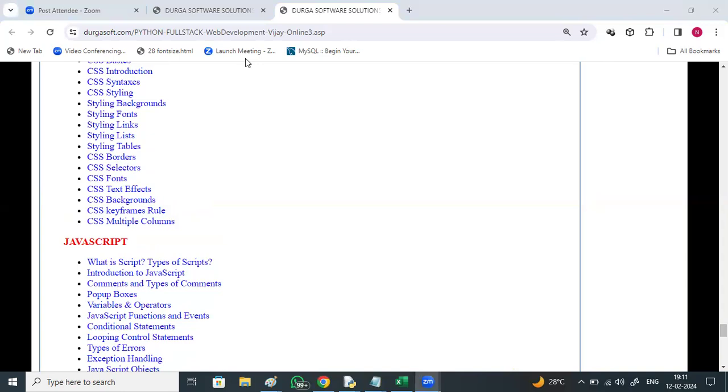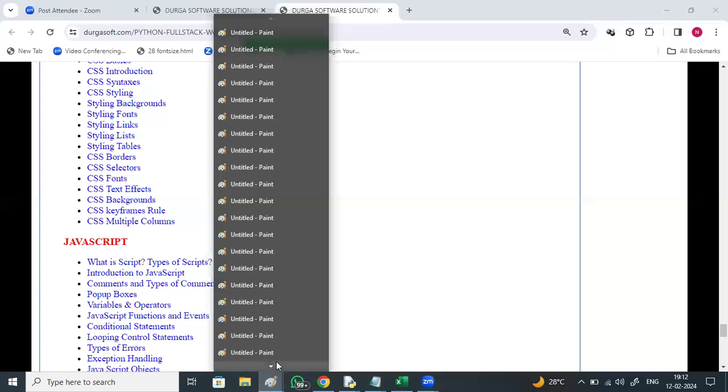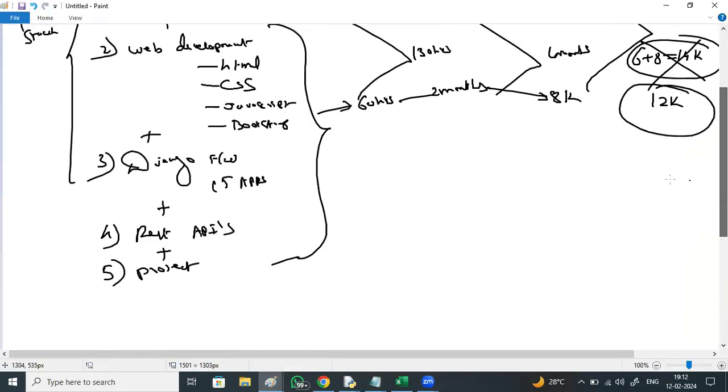One second. Let me make it clear about the timing of this batch. For the next 1 week, it's 6 p.m., right? For the next 1 week, it will be at 6 p.m. Later, the timing of the batch will be at 8 p.m. After 1 week from now, it starts at 8 p.m., as requested by many students, right?